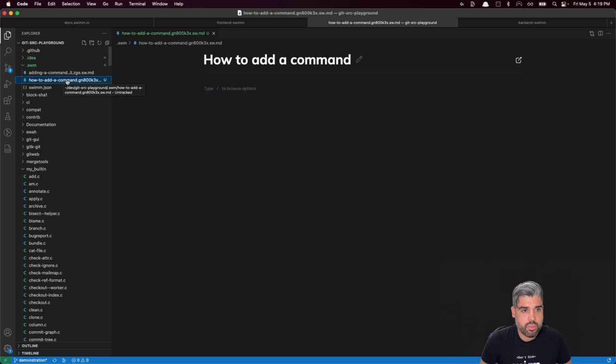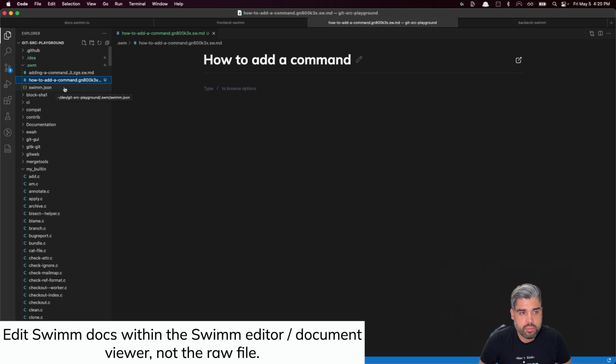Remember, each Swimm document is simply a markdown file that exists in this .swm directory where all Swimm docs live alongside this swimm.json file. It's important to note that your viewing experience will be much richer when you open a Swimm document through the plugin or any Swimm links in the IDE. Please don't try to modify any of the raw markdown of a Swimm file, as it may break some functionality. The Swimm editor is an enhanced markdown editor, which has a lot of additional functionality that's made for developers.